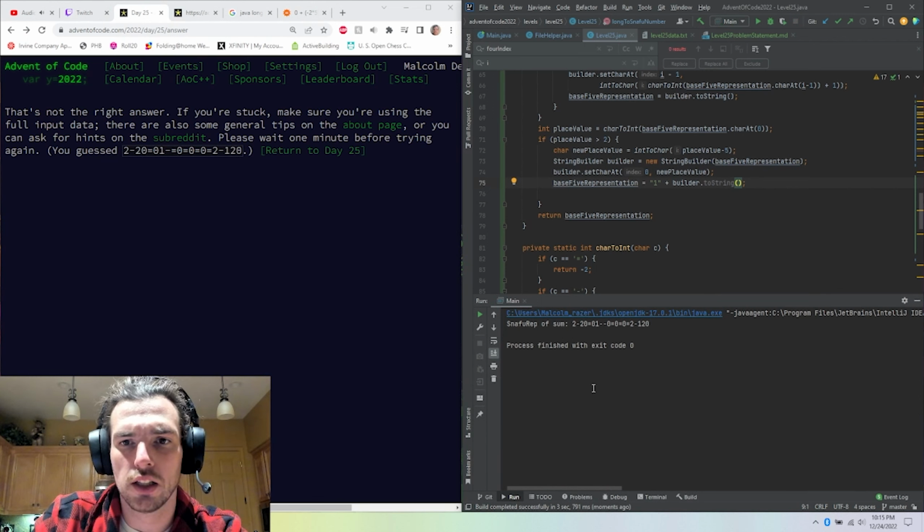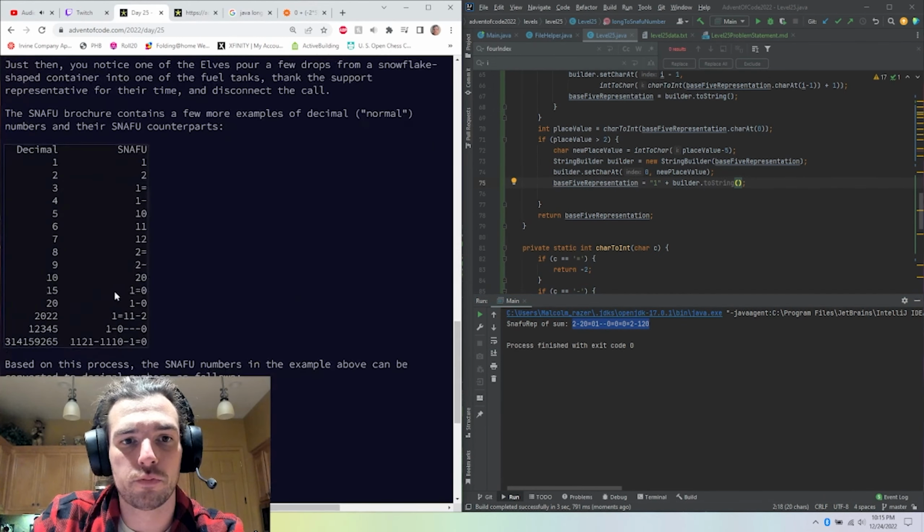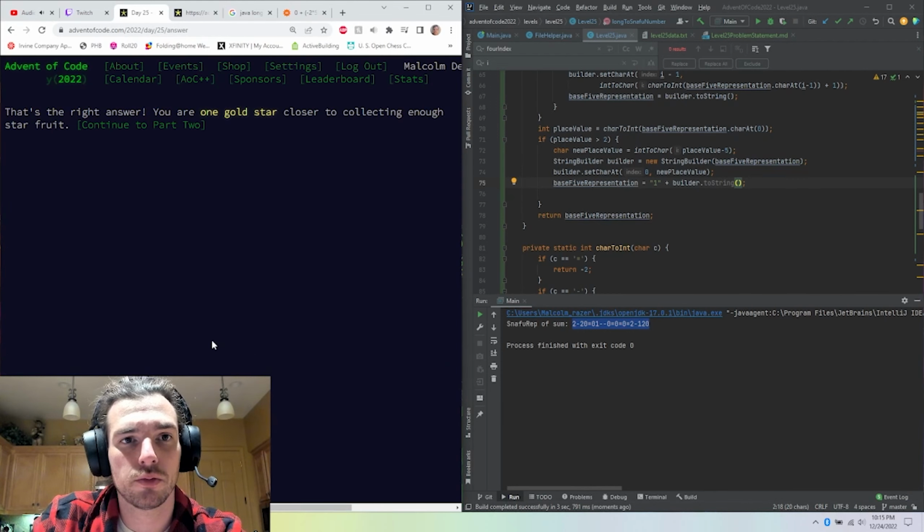Okay, I got a slightly different answer. 2 minus 2, 0 equals 0, 1 minus 0 equals 0, blah, blah, blah. That looks better. Let's try putting that in and see if we got it. Subtle bug there. Right answer.